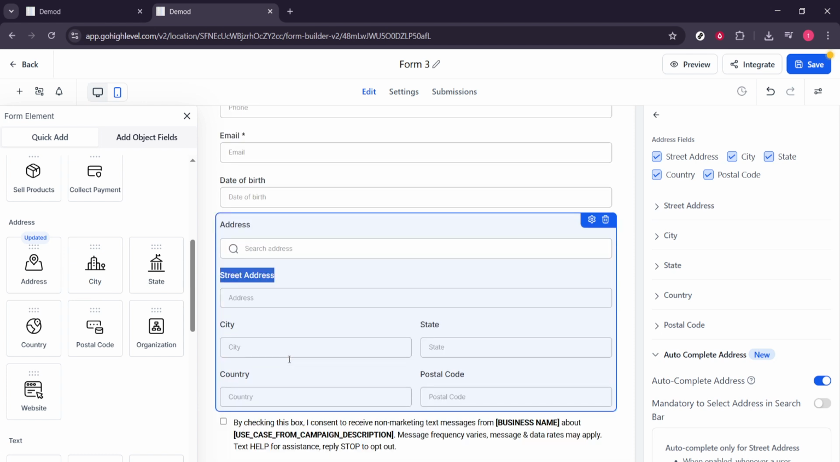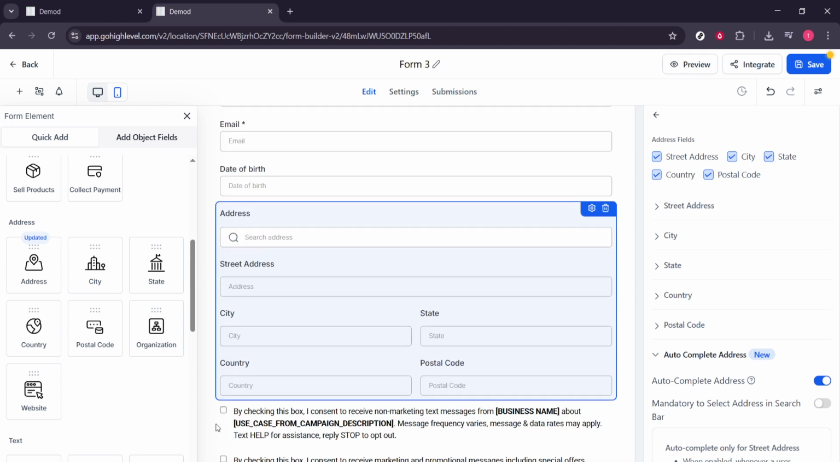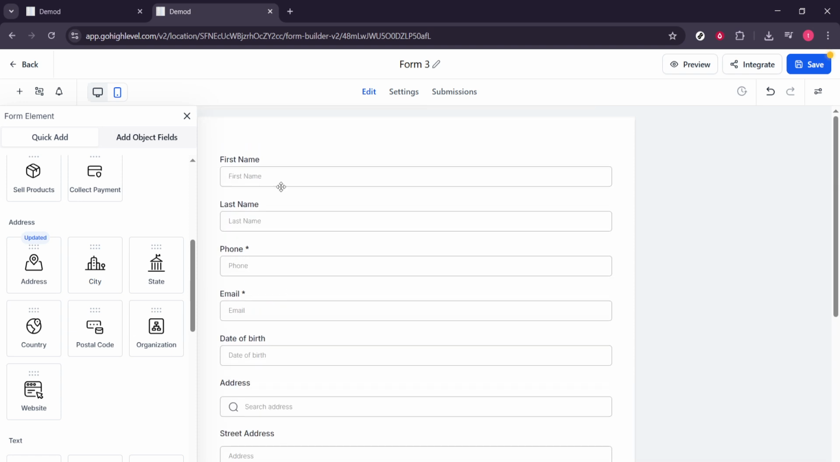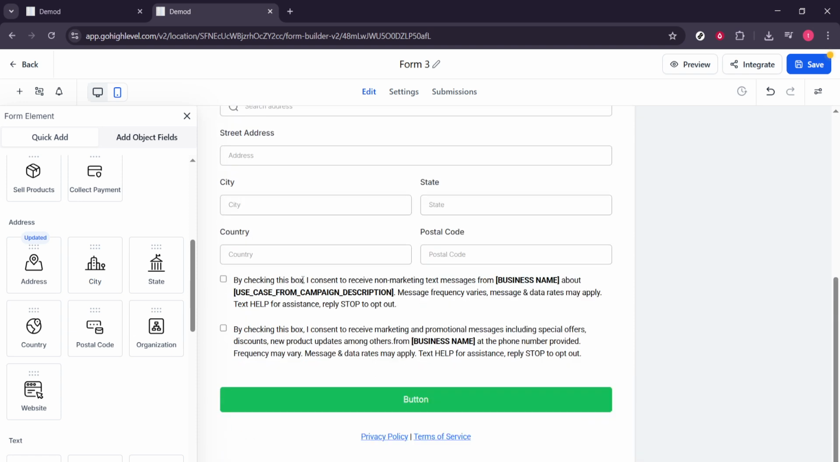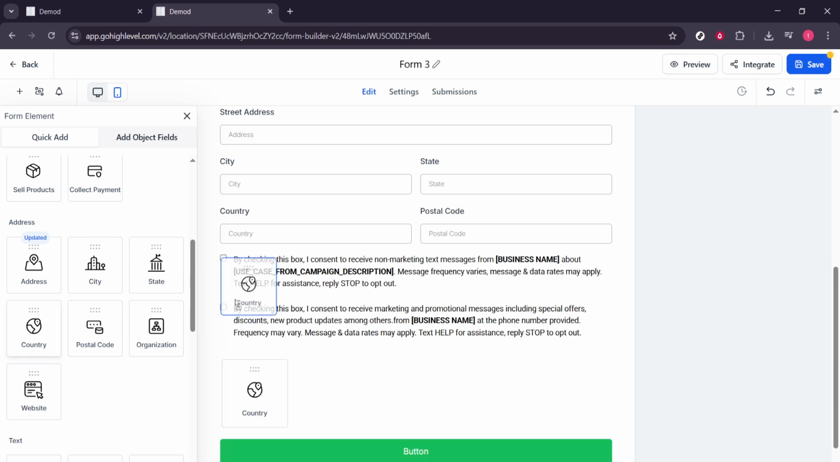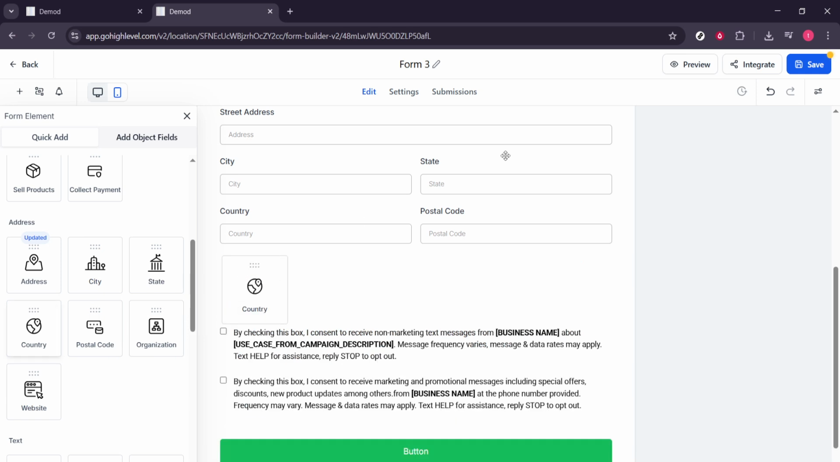If compliance matters for your use case, consider including a consent checkbox and phrasing that explains how you'll use the information. Visually, aim for consistent spacing and clear headings so the form is easy to scan on both desktop and mobile. When your layout feels right, click Integrate.